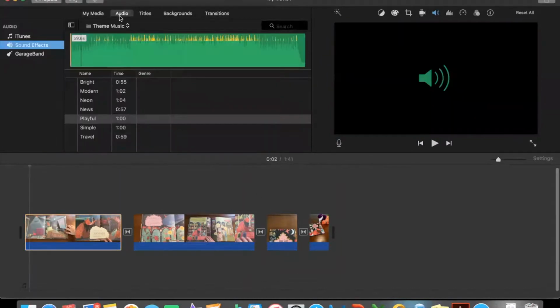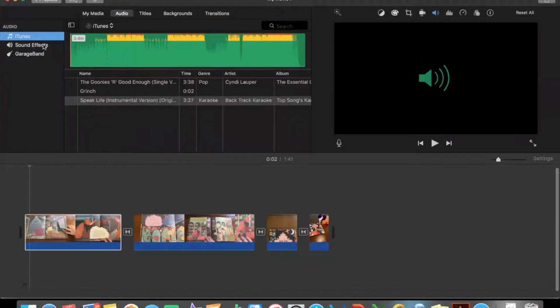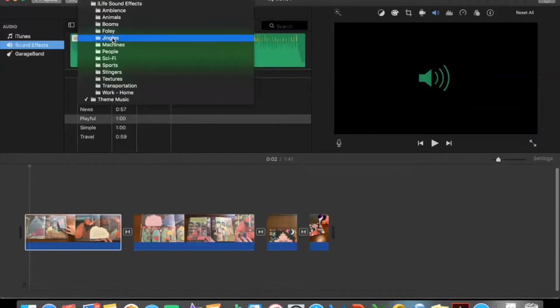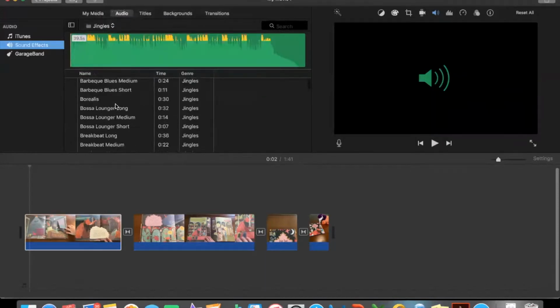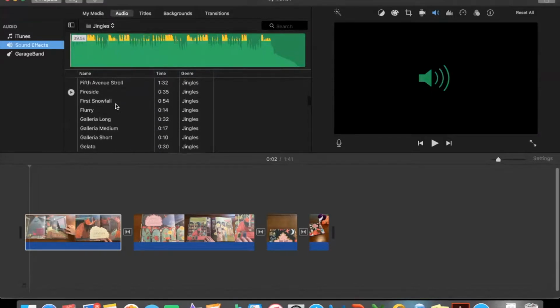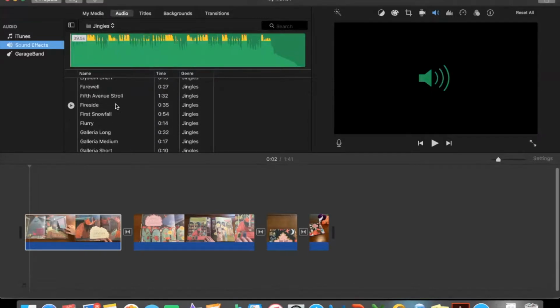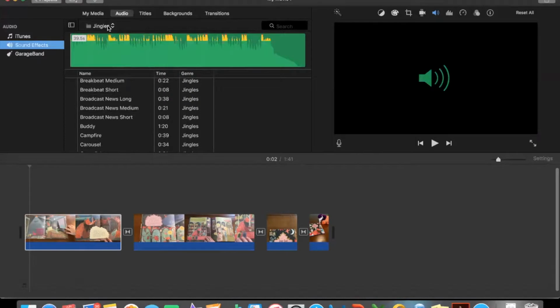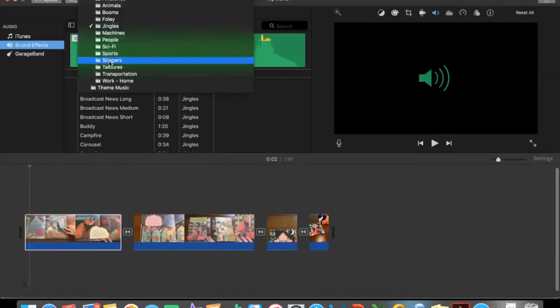So I go up to audio, and you can have an iTunes song that you've paid for or whatever, but many times I just go to sound effects. You can go under themed music, which I use a lot, or you can go under jingles, which has tons of different sounds and musics and just tons of stuff in there. Some of them are longer, 1 minute and 32 seconds, some are 14 seconds. So if you have time, you can go through and see which ones you like.